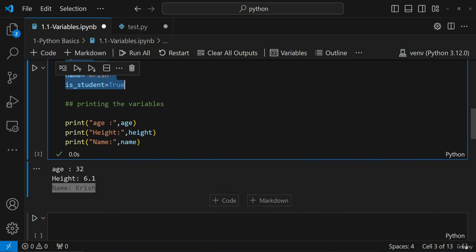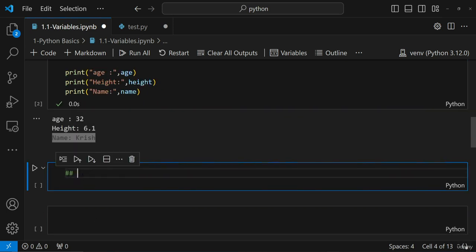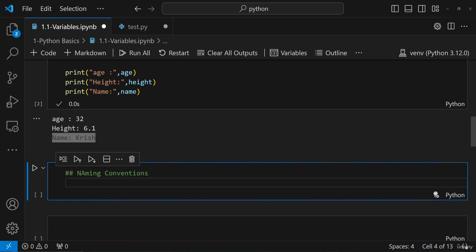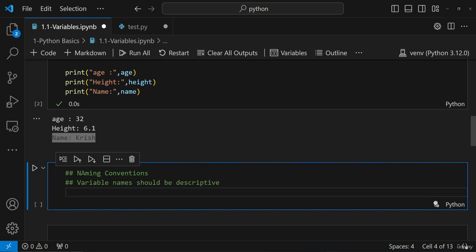Now coming to the next one, which is called naming convention. And this is the most important one: how should we name a variable? For this, you really need to know about the naming convention. Some of the important points that I would like to mention: the variable name that we define should be descriptive. Then the second point that I would like to mention is they must always start with a letter.